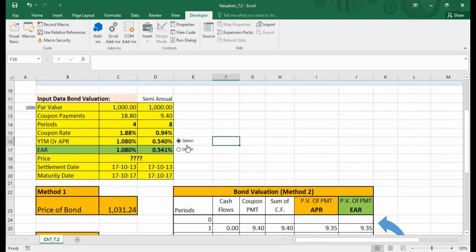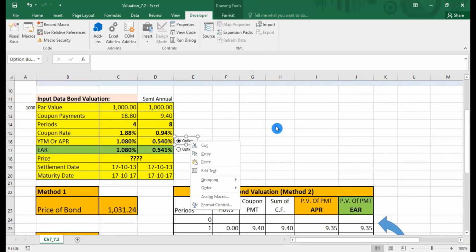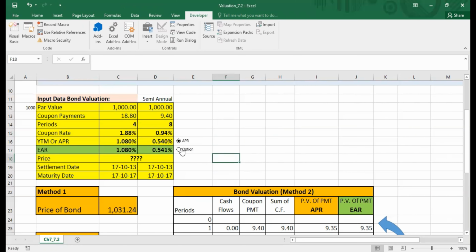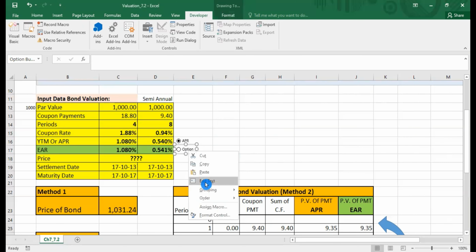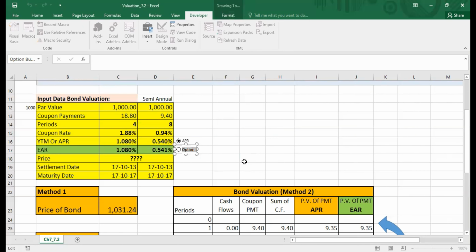When you put in these buttons, this is the perfect time to rename them. Otherwise, the rename option usually disappears because we need to link these buttons with a certain cell. So I am going to rename them right now. One is going to be the APR, and the other one is going to be for the EAR. So these are the two buttons.